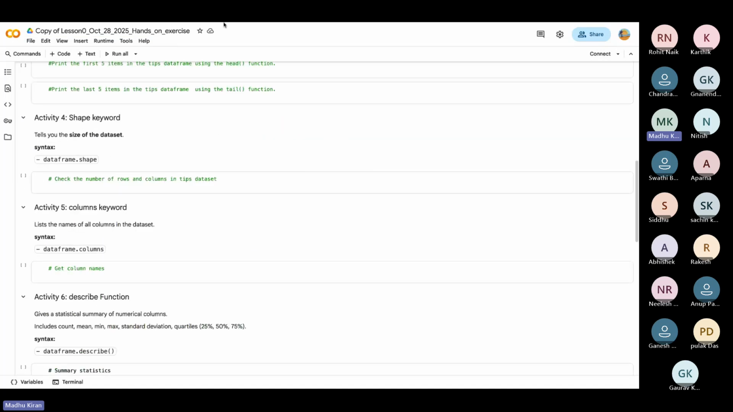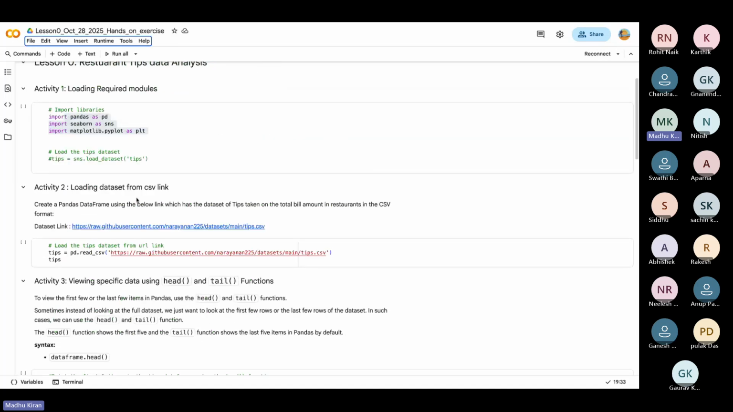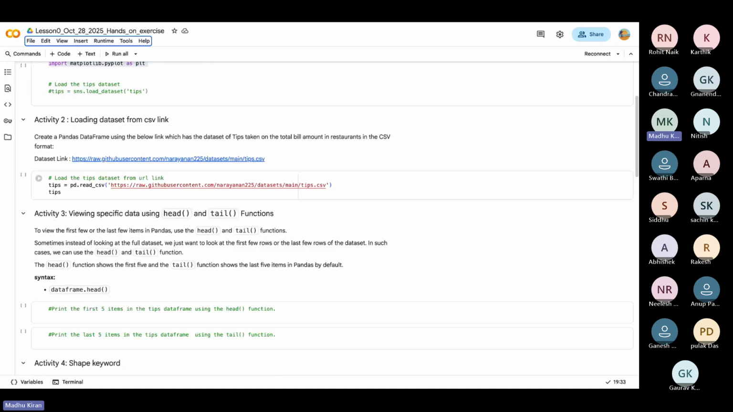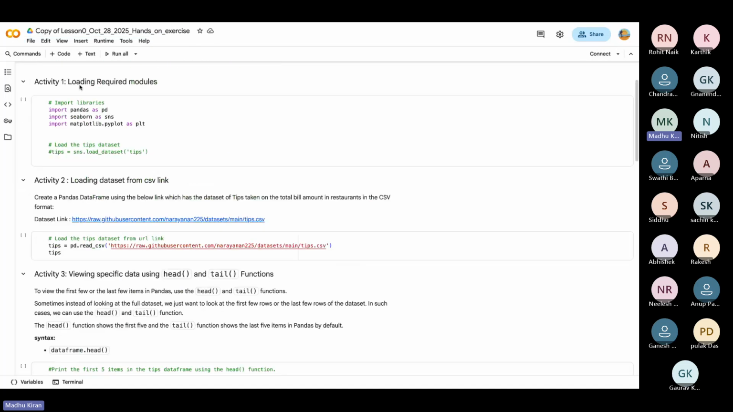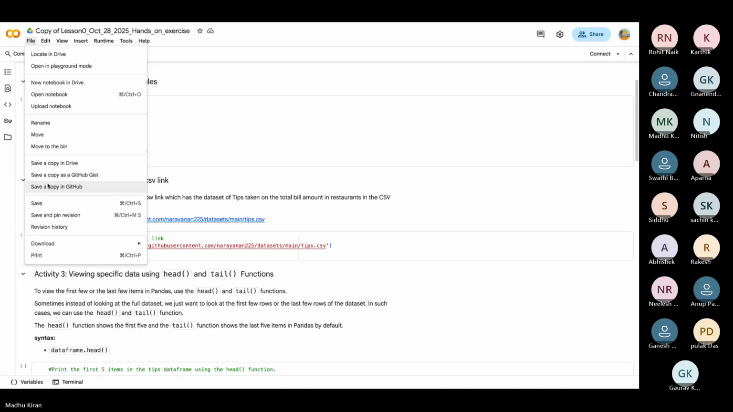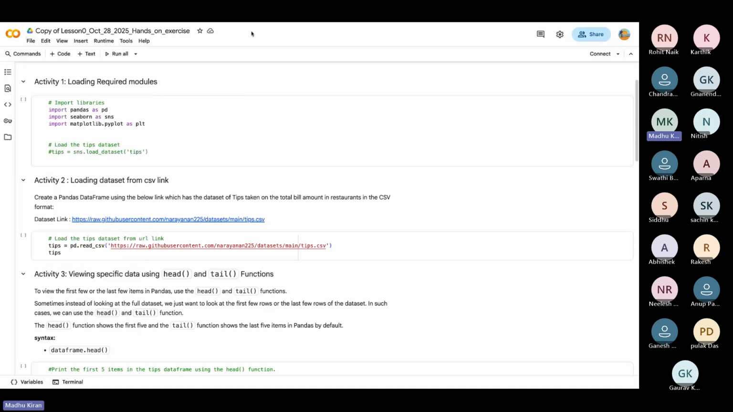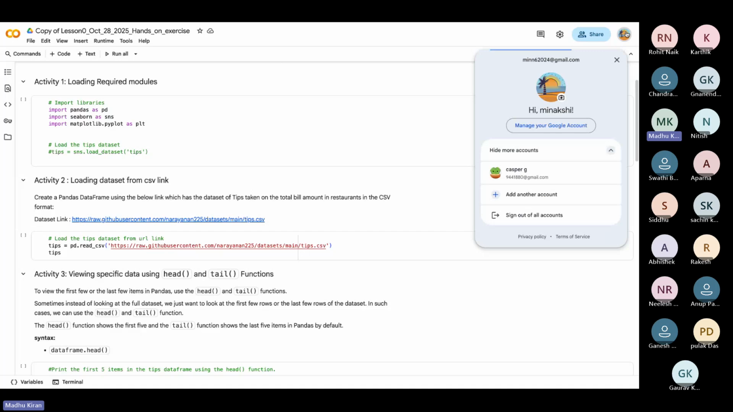You cannot work on mine. It would have only, sorry, view access. So for working, you need this copy. Just go to the file, click on save a copy in Drive. The copy would be created automatically, in whatever Gmail ID you are logged in with. So this copy gets created there.